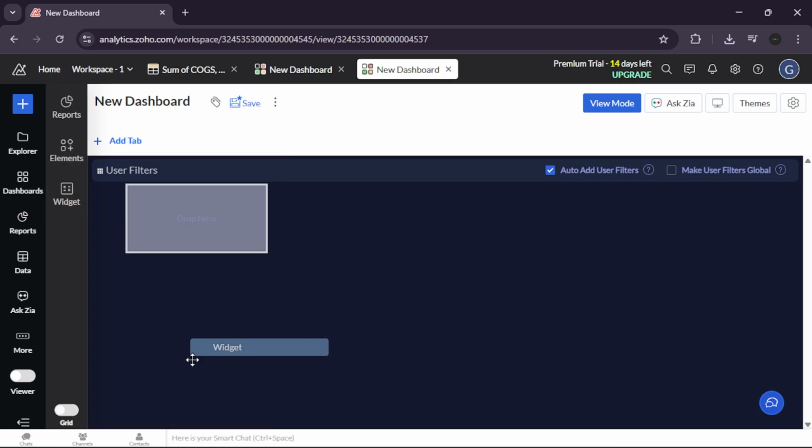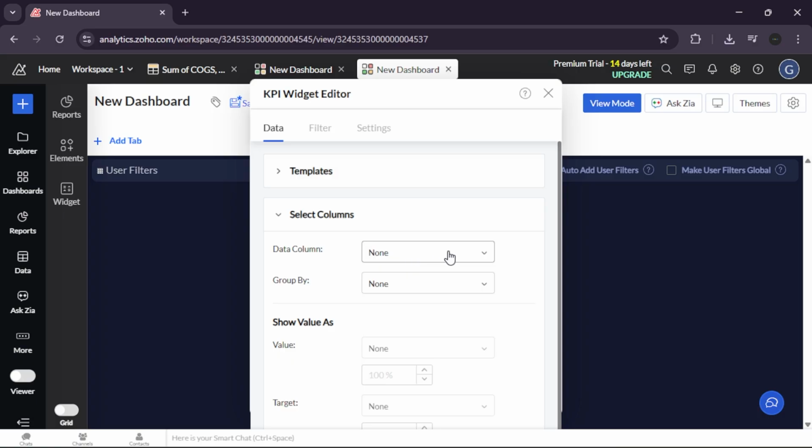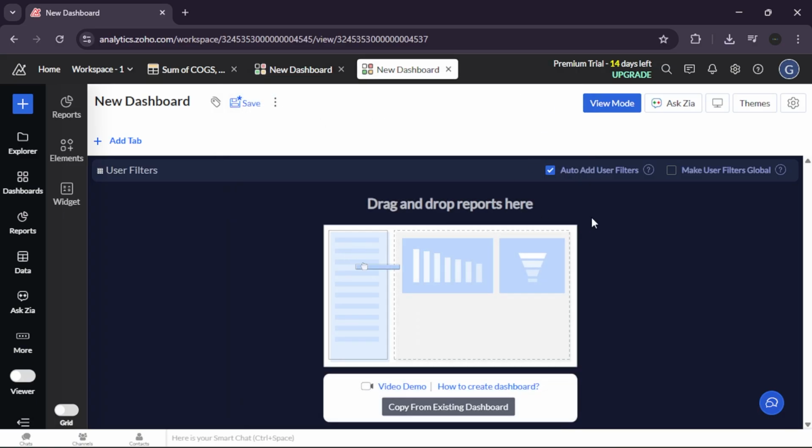To create a new dashboard in Zoho Analytics 2026, open your workspace, click the Create button, and select Dashboard. Choose to create from scratch, give your dashboard a professional name, and save it to a specific folder. This opens up your blank design canvas, giving you the perfect foundation to start visualizing your data.